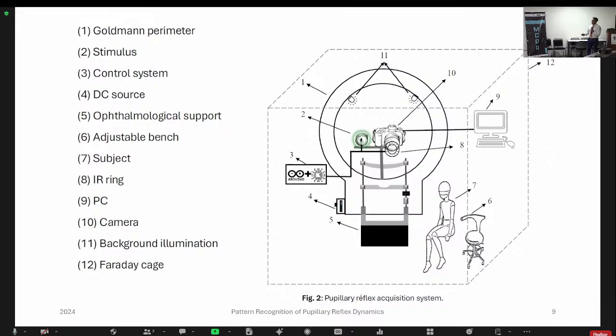In this slide, we have all the instrumentation. First, we have the Goldmann perimeter. Number 2 is the stimulus with a LED. Number 3 is the control system with electrical components and an Arduino. And this 4 is the DC source. Number 5 is the ophthalmological support.